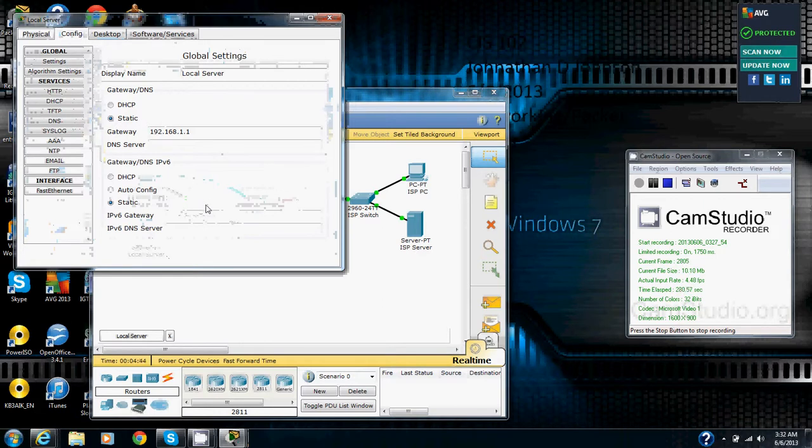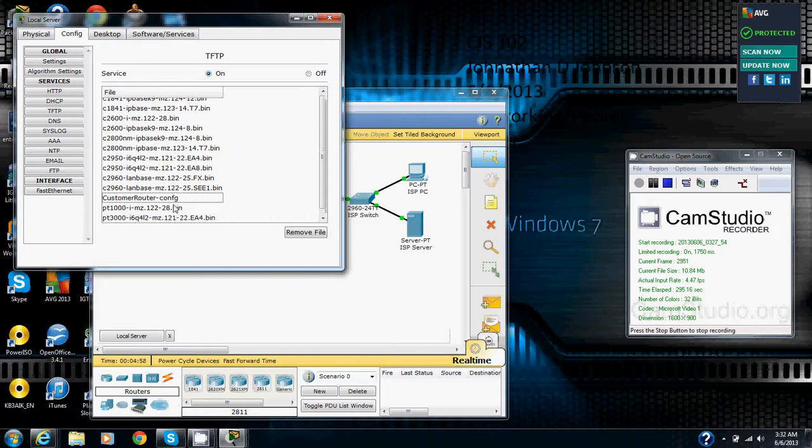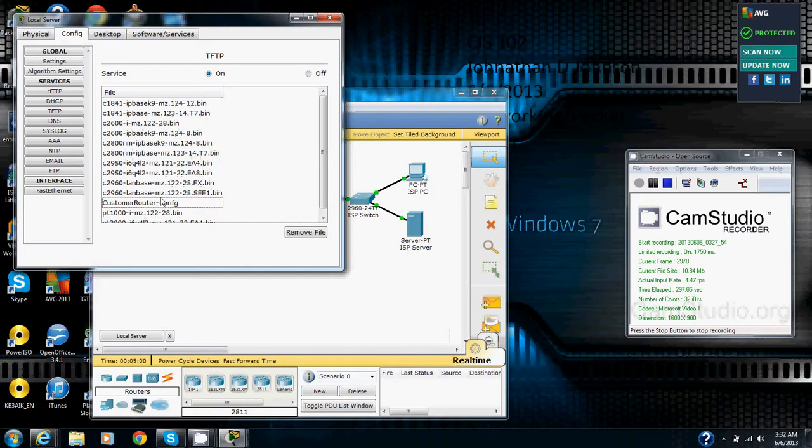Okay. And we're going to review the Tftp service. So we'll click Tftp right here. Okay, now it shows everything right here that was in the backup. Okay, so it's in there. We're going to verify that the customer router startup configuration is in the list. So customer router config right here, it's in there. Okay, that's good.